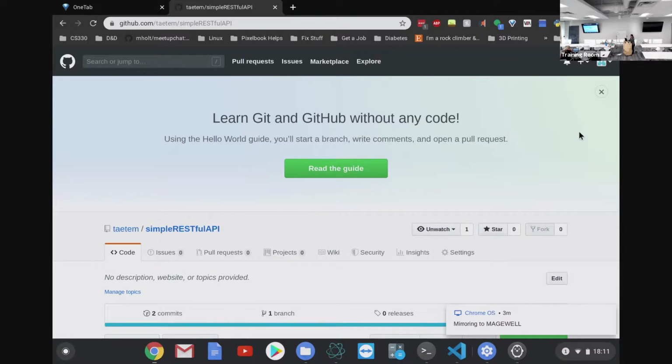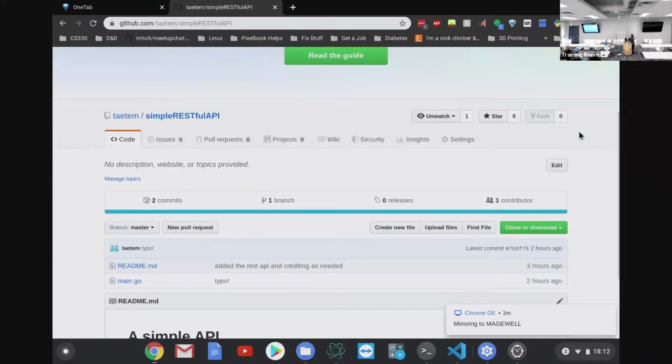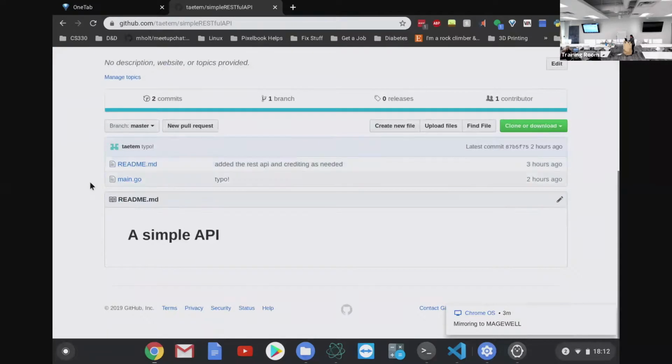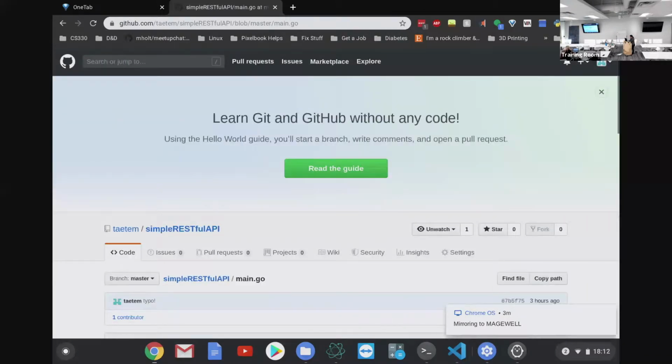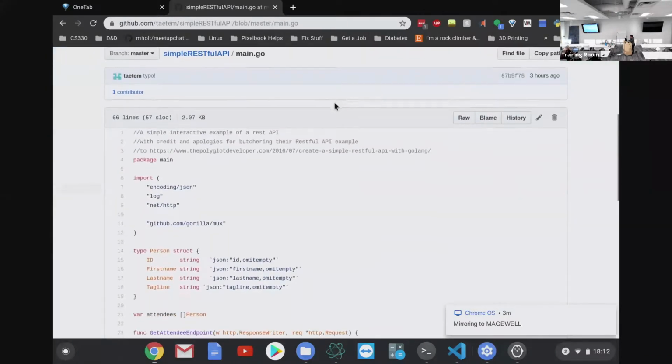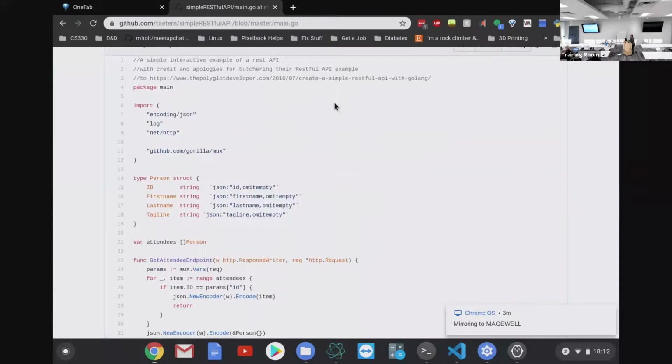So I figured what I would do is first provide you with some code here. This is actually a slightly altered version of an intro to REST APIs that is, I believe, linked in my main.go file. And I love how one of my commits was literally "typo".